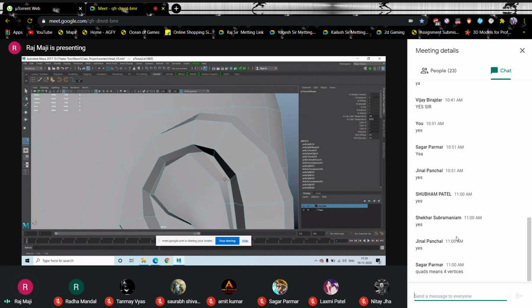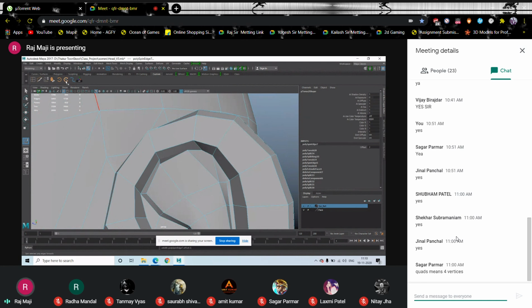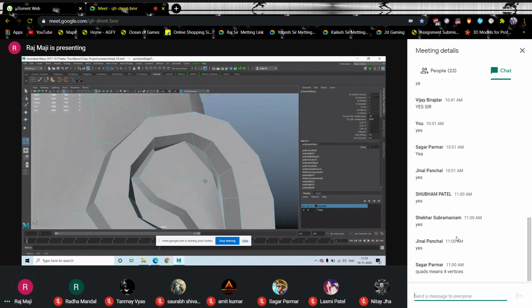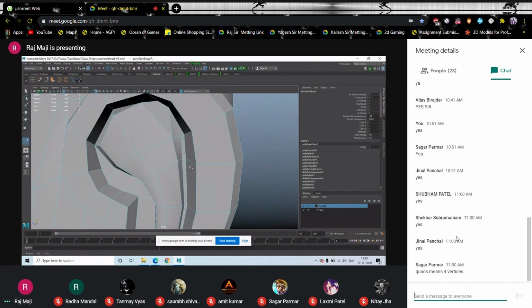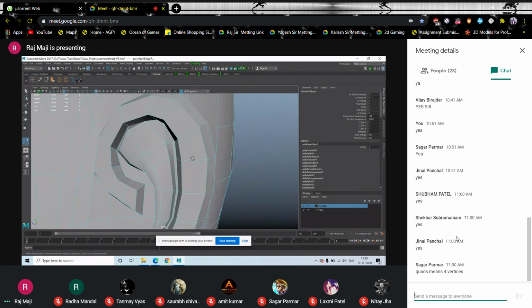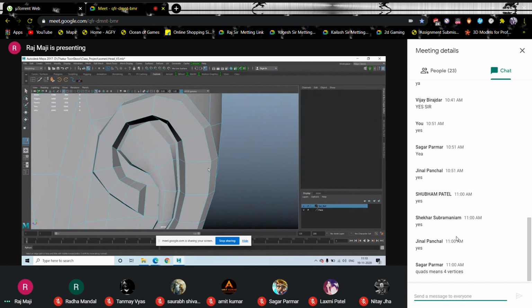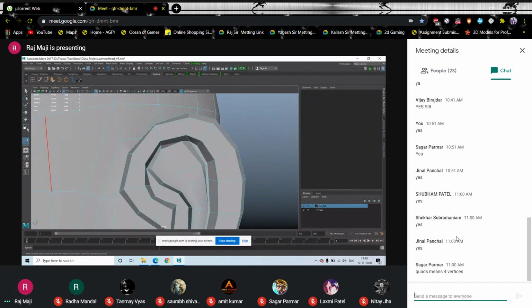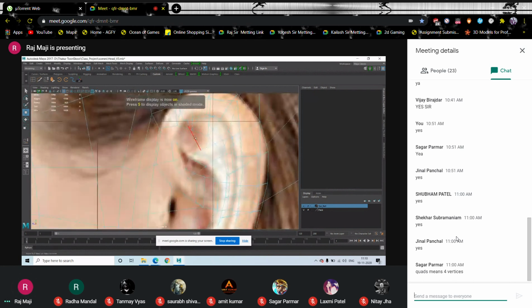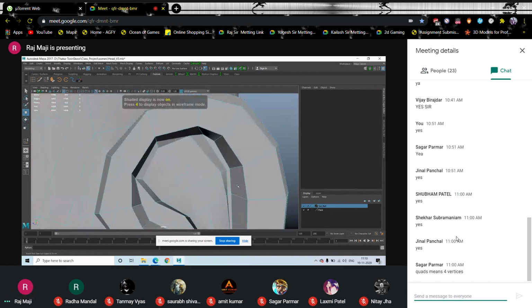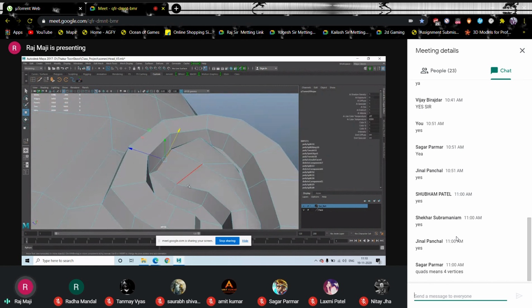What I'm feeling like this one. Let me check if I can spin it this way. I think this will be better. No, this is fine. Now going to the reference, can you see a depression in this area? This depression, okay? So for that, I'm selecting this.